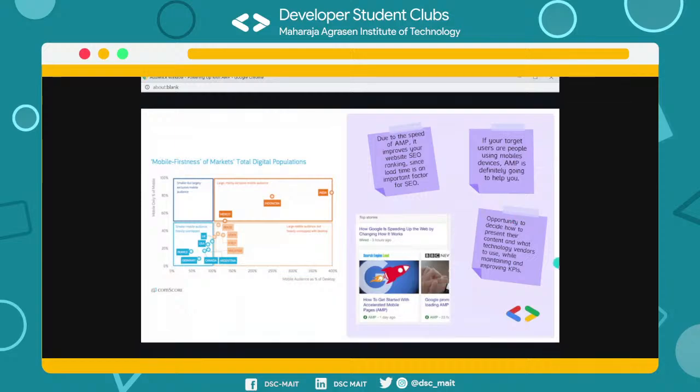So here are some of the use cases of AMP in the purple sticky notes. As you can see, due to the speed of AMP, it improves your website SEO. SEO is search engine optimization. You must have heard about it, and everyone is competing to get to the top of the SEO list, whether it is DuckDuckGo, Google, or any other search engine. So load time is a very important factor for SEO.